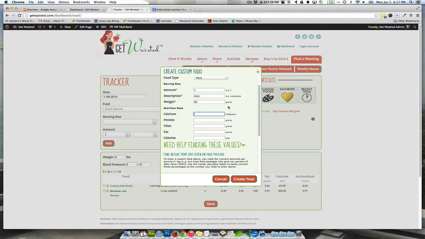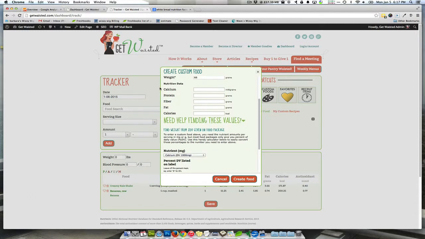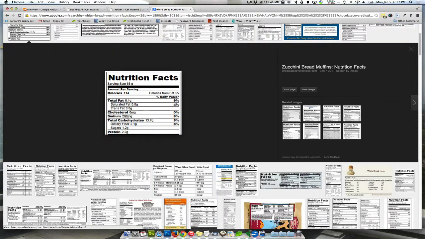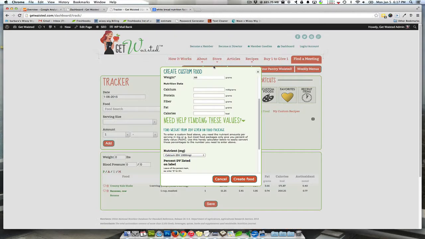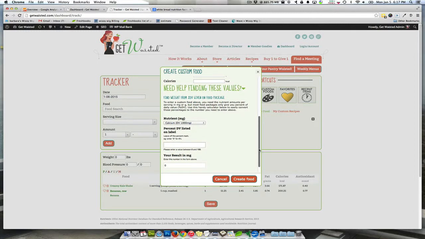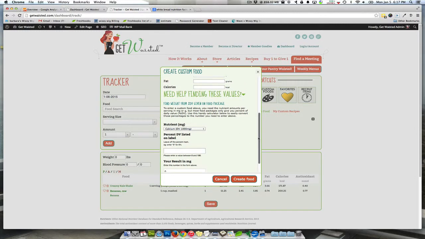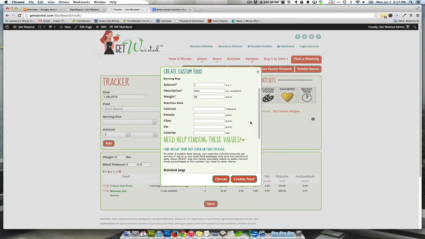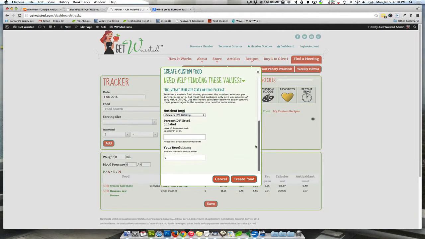The nutrition data is kind of self-explanatory too, with the calcium, protein, fiber, fat, and calories. A lot of this is going to be in your nutrition label. But a lot of times they list it as a percentage, which is not very useful because we need to know the actual milligrams and grams of those nutrients, not just percentage.